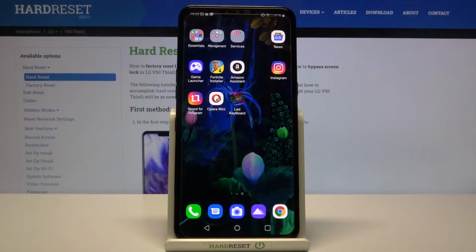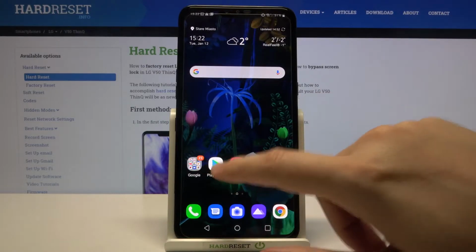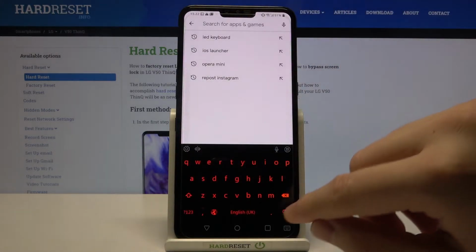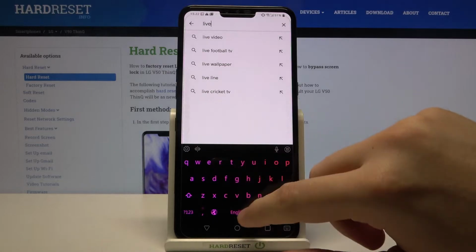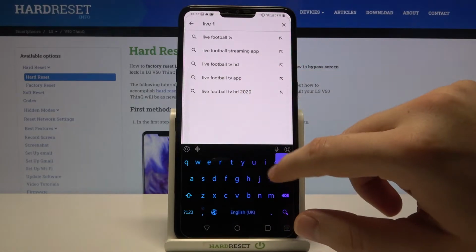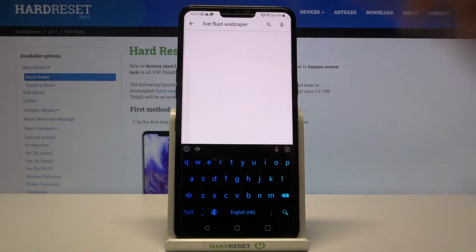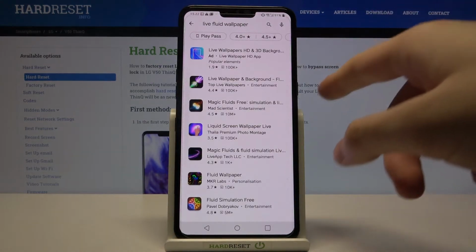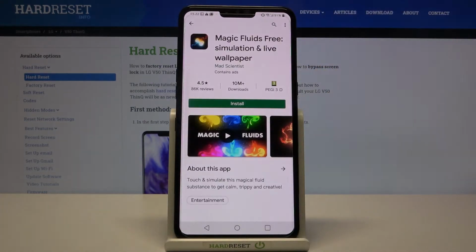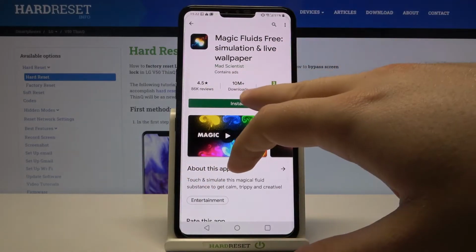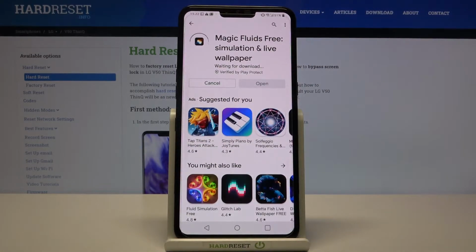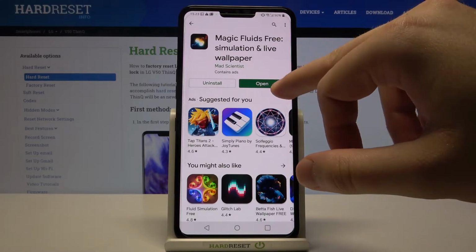Welcome. If you want to get live wallpaper on your LG V50 ThinQ, at first you have to go to the Play Store, tap on the search bar and type "live fluid". We have to get this application, Free Simulation Magic Fluids Live Wallpaper from Mad Scientist. Right now, let's open.